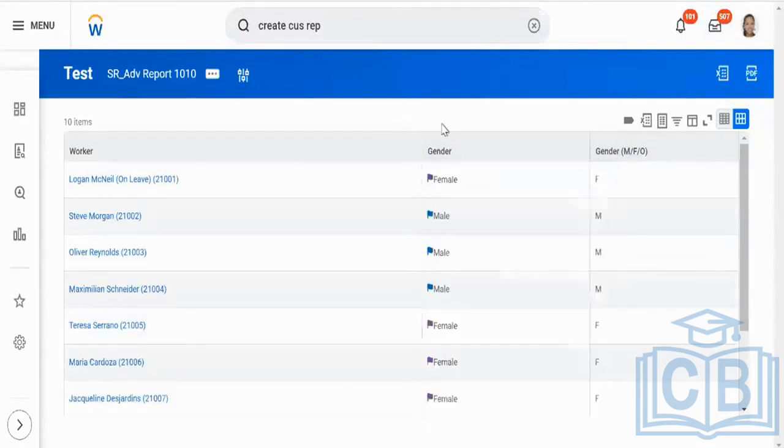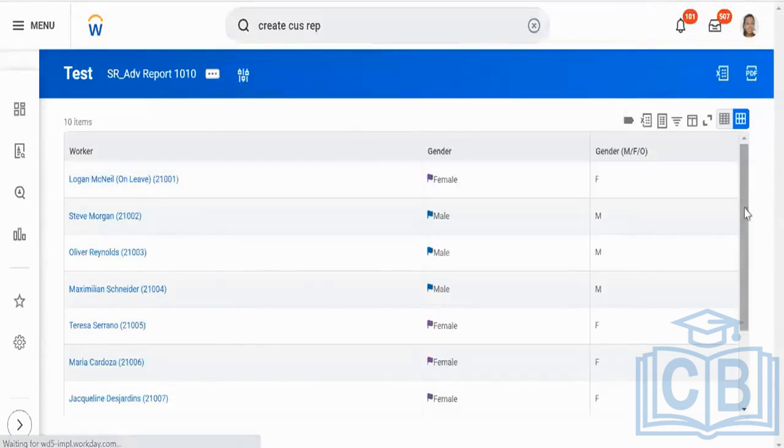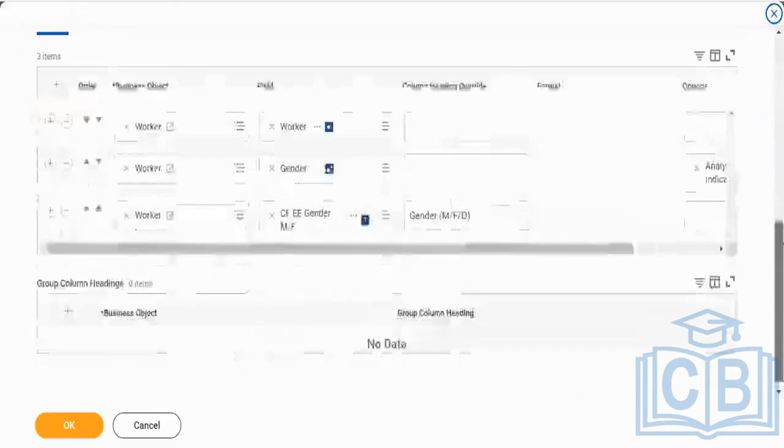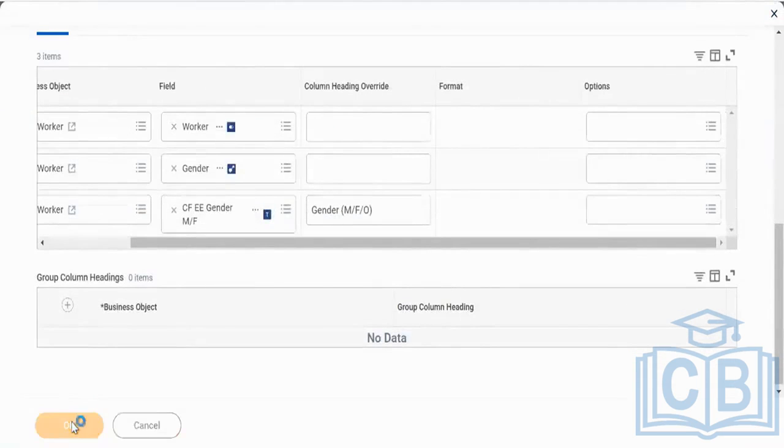And how would I remove this flag from here? I go to Advanced Report Edit. I will remove the analytical indicator from the options, and that would not show the value again.